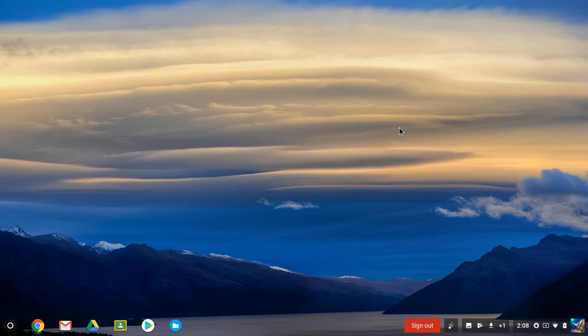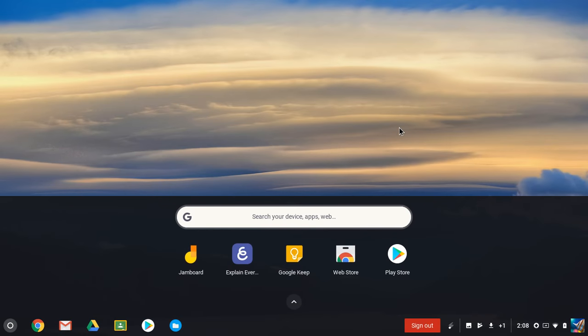There are two main ways to add apps and extensions to your Chromebook, and you do that by either going to the Chrome Web Store or the Google Play Store. We're going to take a look at how to add apps from both of these resources. So we're going to first take a look at the Chrome Web Store.